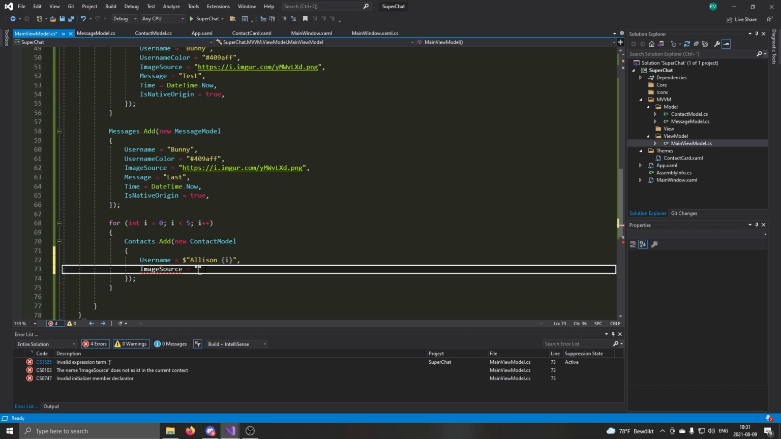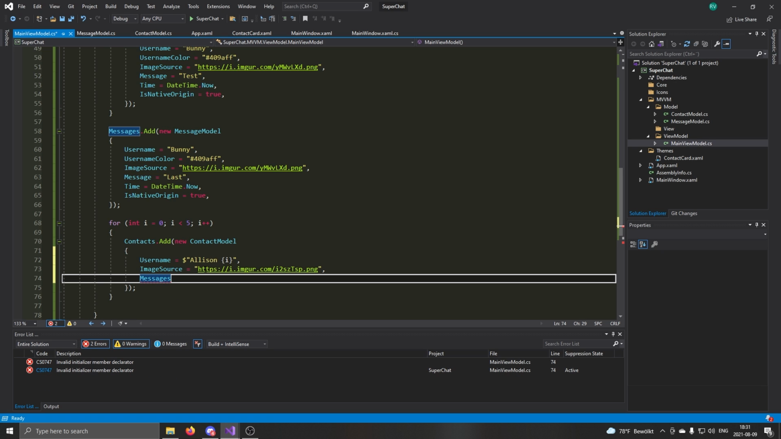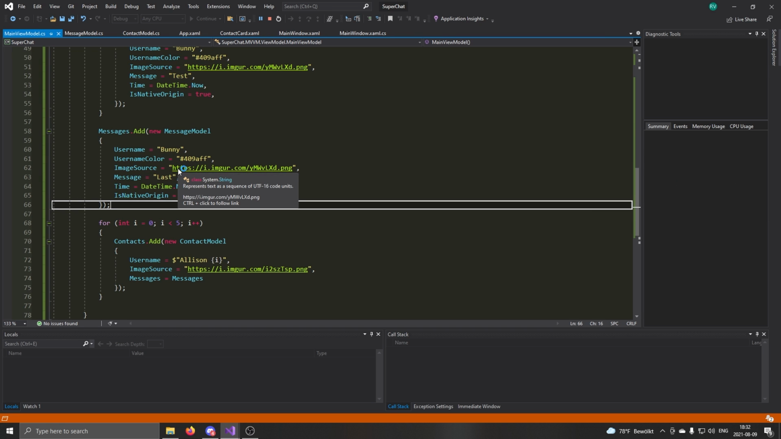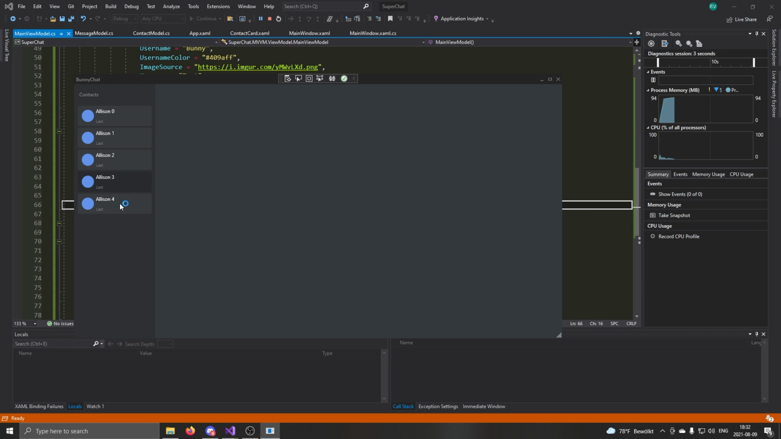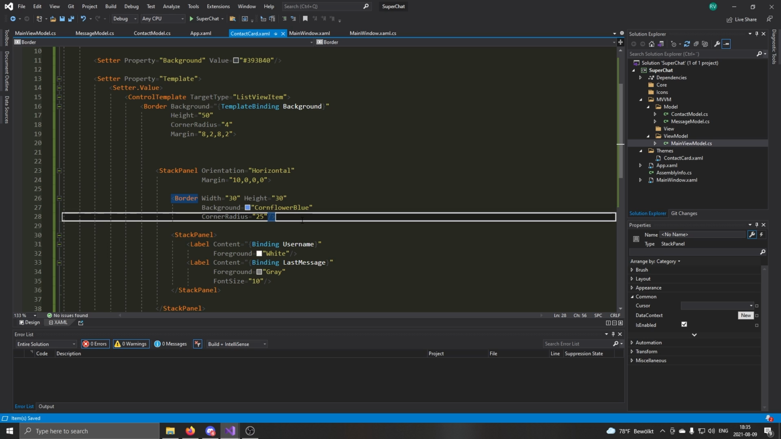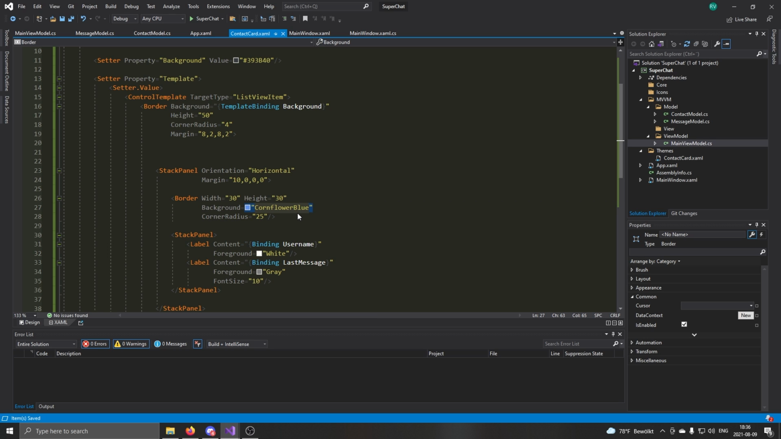Now, the image source is going to be something that we just pull off of Google, and the messages bound to this contact is going to be, well, messages. Now, since we already bound the list view to contacts, we should be able to see 5 contacts. Yeah, look at that. And we can also click each item. How nice. We can also move it around.